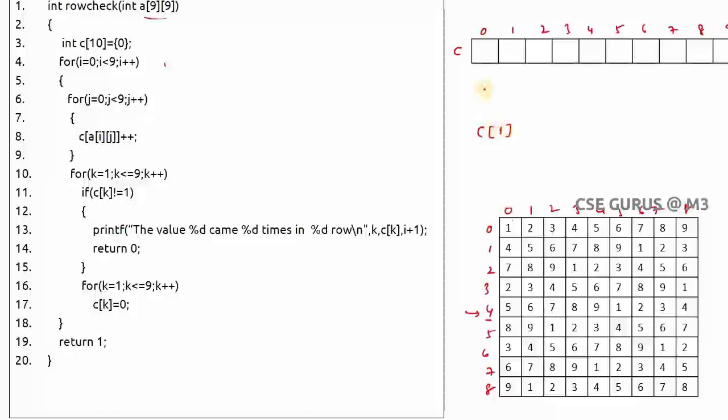What is C of 1 previously? Is there any value? Yeah, we forgot, we have written C equals to 0, which is nothing but initially all the values are zeros. If you write like this, that means all the values are zeros. Now you can see C of A of ij, A of 0 0. What is A of 0 0? 1. So C of 1, what is C of 1? 0, plus plus. That means it will become 1.